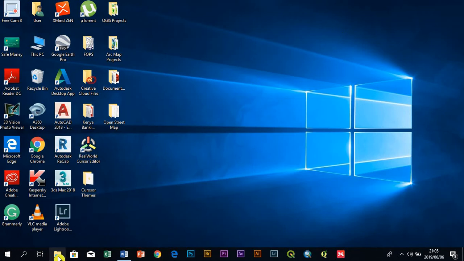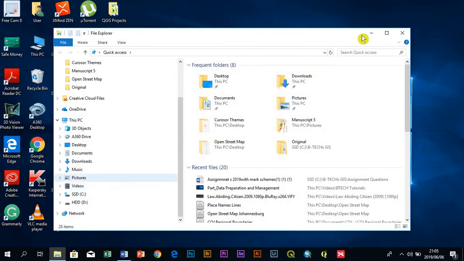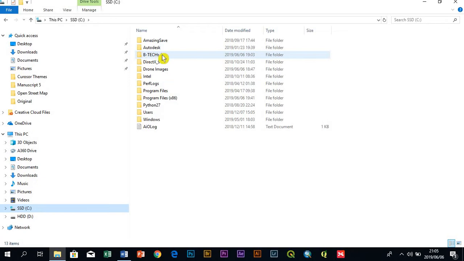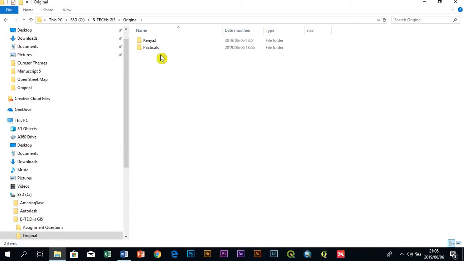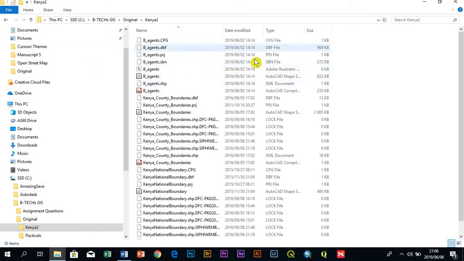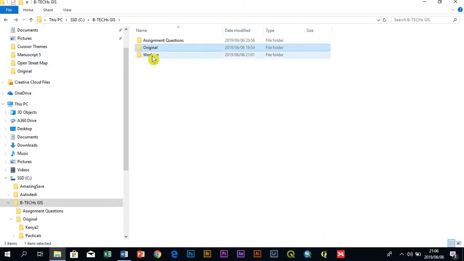There's one trick I want to show you guys. So usually when we store our data, I store it on our desktop, on our documents, on our hard drive. I store mine under my hard drive. Let me just make that bigger. Under my SSD. And I've got a folder called BTEC for GIS. Then one thing you'll notice, I've actually got two folders. I've got my original folder where I save all my original data. So I've got my practicals 1 to 4, and I've got the recent Kenya shapefiles. So, and then I've got another folder called working.